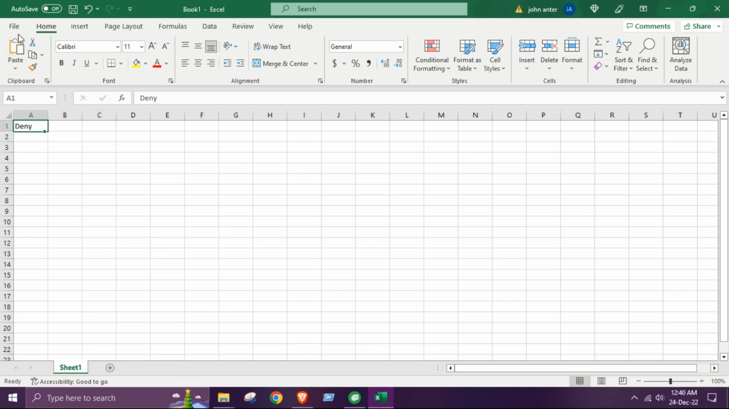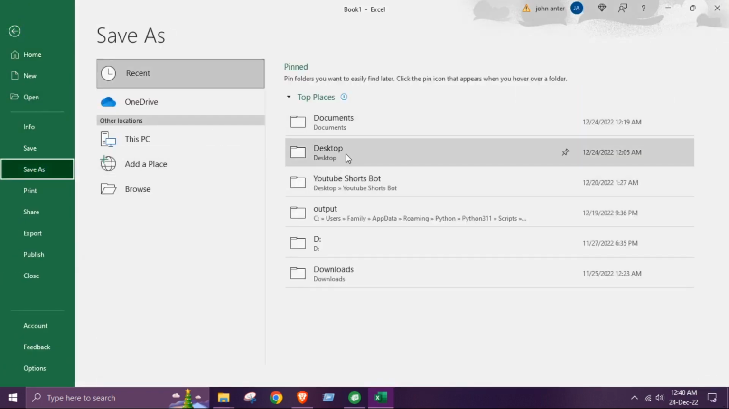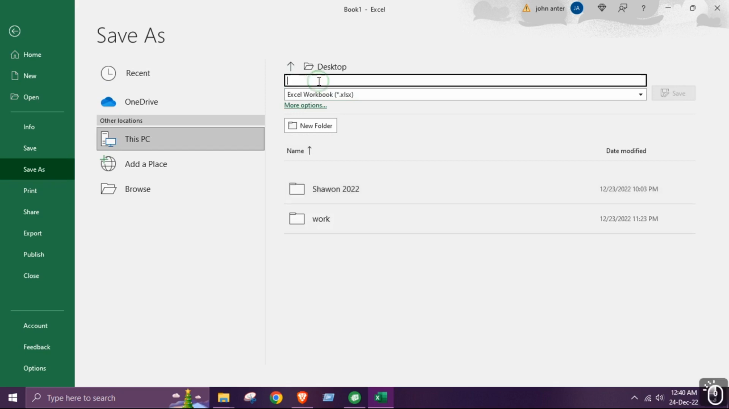To save your workbook, go to the File tab in the ribbon and click on Save As. Then, choose a location and a name for your workbook and click Save.